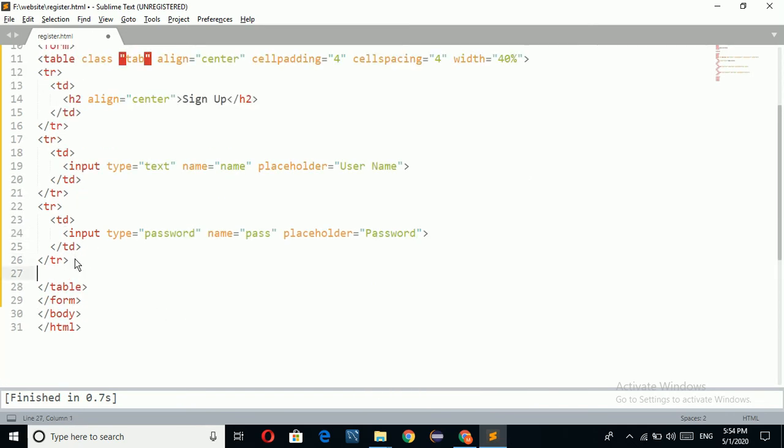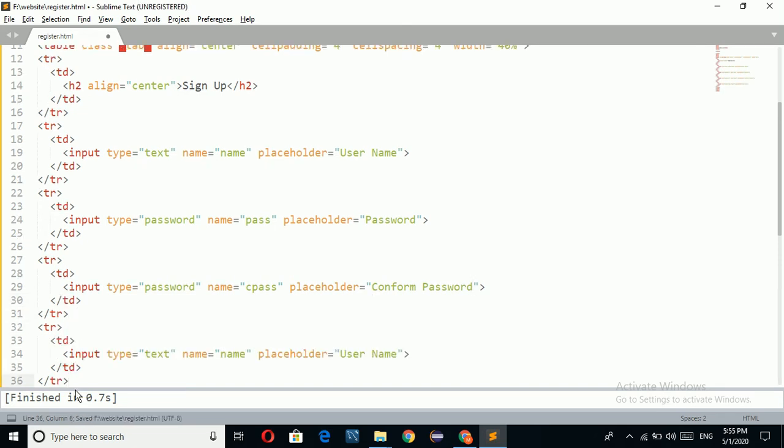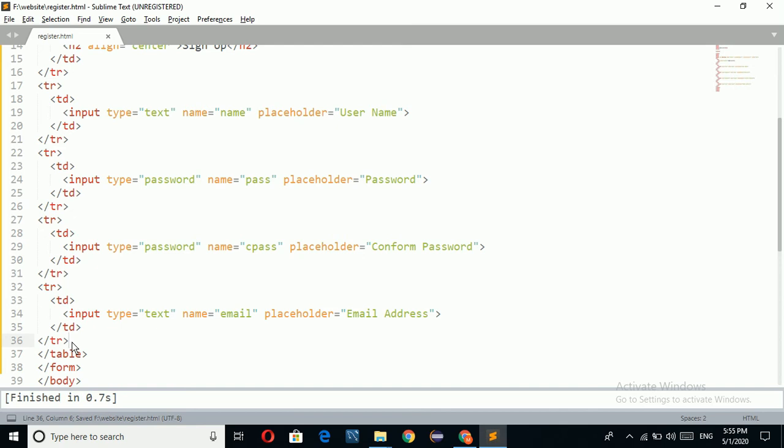Here I am going to create a confirm password. Type password and here CFAS, placeholder confirm password. Next I am going to create the input type text, name equal to email, placeholder equal to email address, and I am going to create the drop down box.